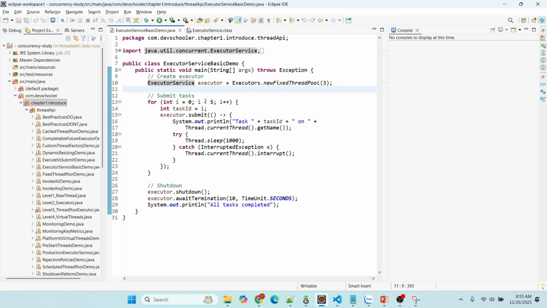Then we submit 5 tasks. There are 5 tasks, but it always creates only 3 threads. Those 3 threads are reused. After that, we call shutdown. Here, the thread execution is just simulated. Assume each task takes about 1,000 milliseconds.